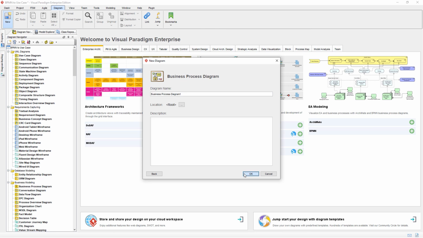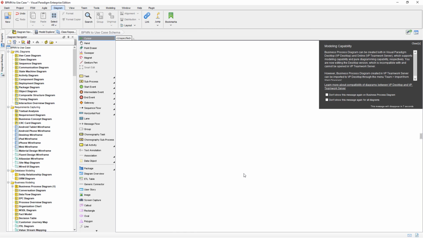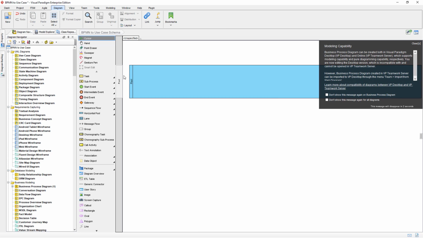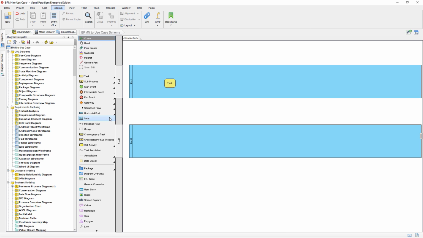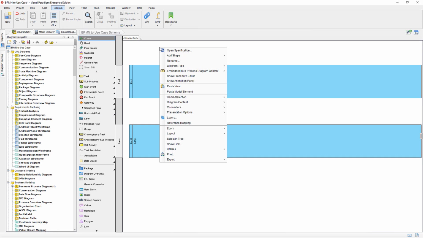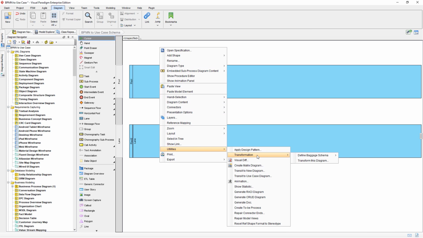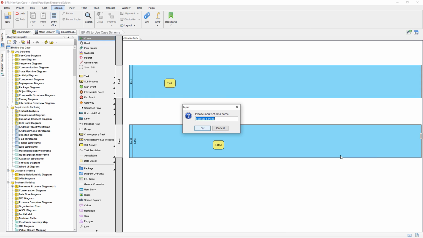Select blank diagram. Name it as BPMN to use case schema. Create a pool in the diagram and put a task into it. Create another pool. This time add a lane and a task to it. Right-click on the blank area of the diagram and select Utilities, Transformation, define baggage schema, new schema. Name the schema as BPMN.